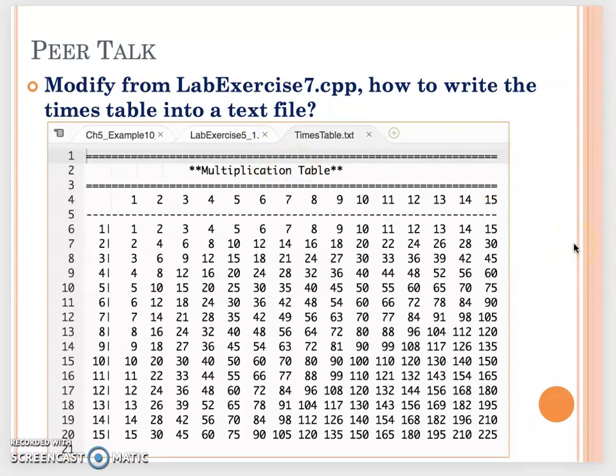One thing is, in order to write to a text file, you need to declare an ofstream object. From that ofstream object, you will specify the text file you want to write to. Then all the cout statements where we wrote the output to the console, we need to change to the ofstream object.